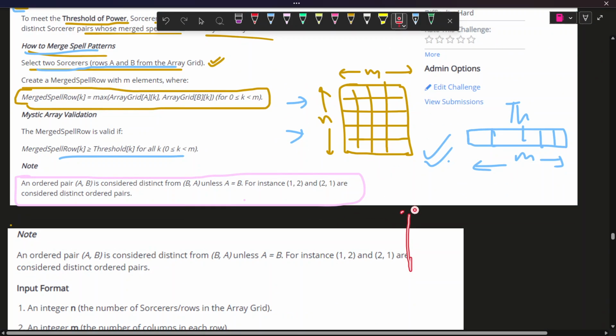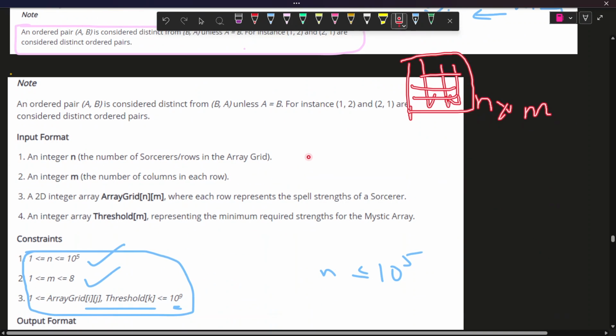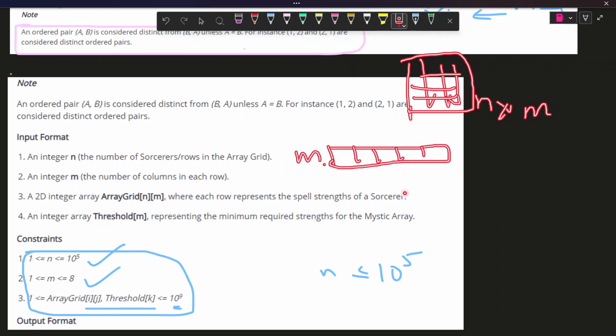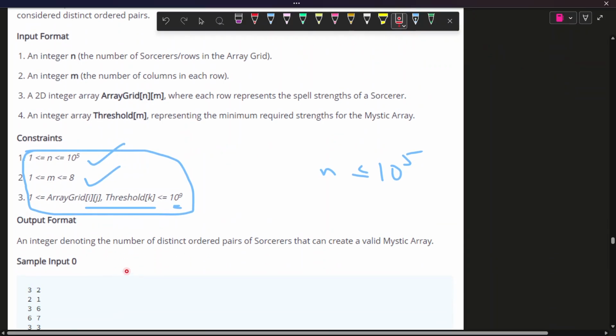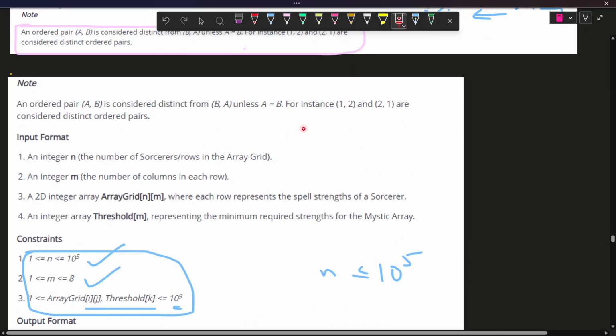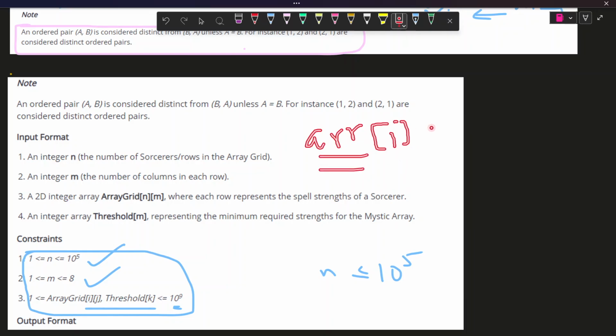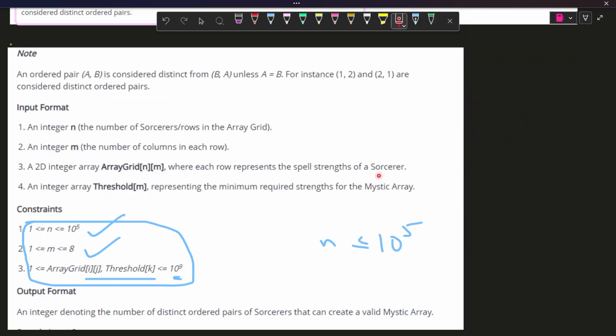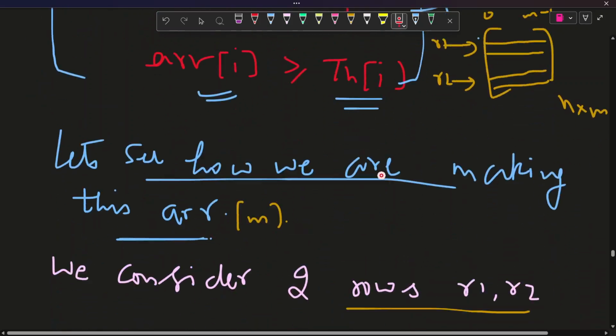Let's quickly summarize the problem. We have a grid of dimensions n cross m, right? And also an array of size m, which we call the threshold array. We have to find the number of distinct pairs of rows, say r1 comma r2, such that the array formed by using these rows of the grid is a valid mystic array, right? A valid mystic array is one where each index value is greater than or equal to the threshold value.